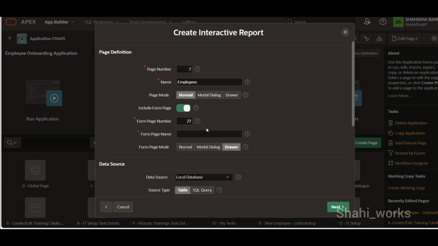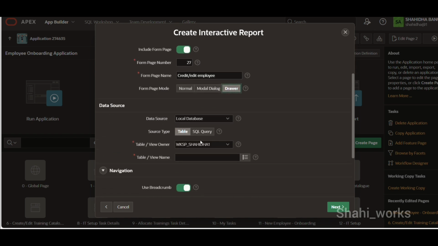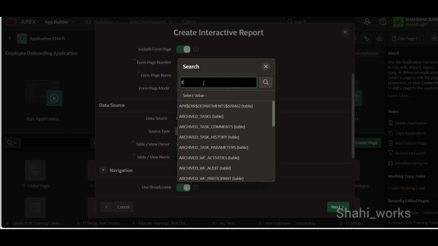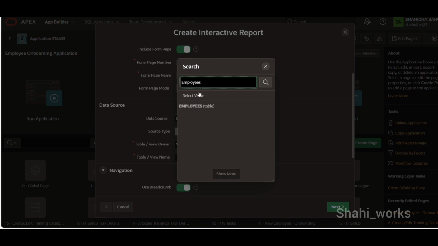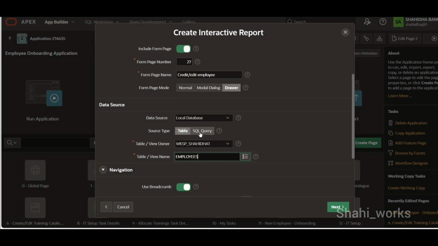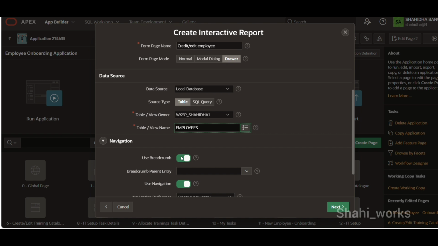Next, page mode is normal and include form page on. Next I'm giving the form page name as create or edit employee. Here the form page mode is drawer. Next, data sources: here I'm giving the table name, and the table name is employees. Enter and search it, you can see it, since in the previous step we have loaded our objects. So from there we'll be able to load our data here, table name.